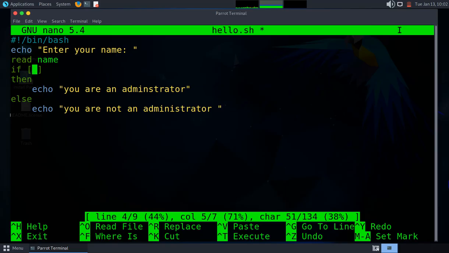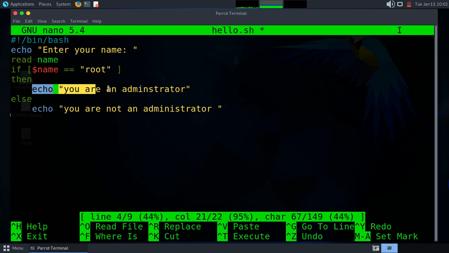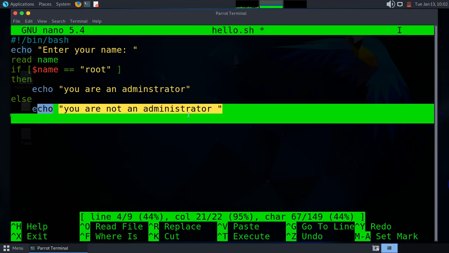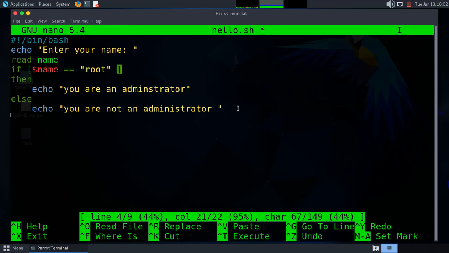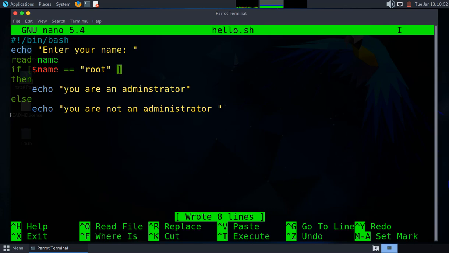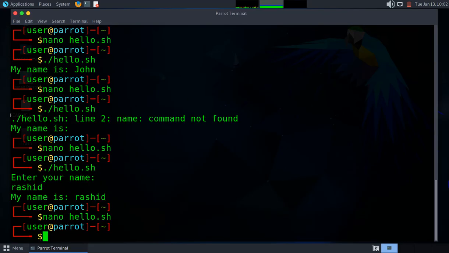So in the condition, we are going to check if our name, using the dollar sign, equals root. If our name equals root, then we are going to output "you are an administrator". Otherwise, we are going to output "you are not an administrator". From there we save: press Ctrl S to save, and then Ctrl X to exit. Then we try to run our script.